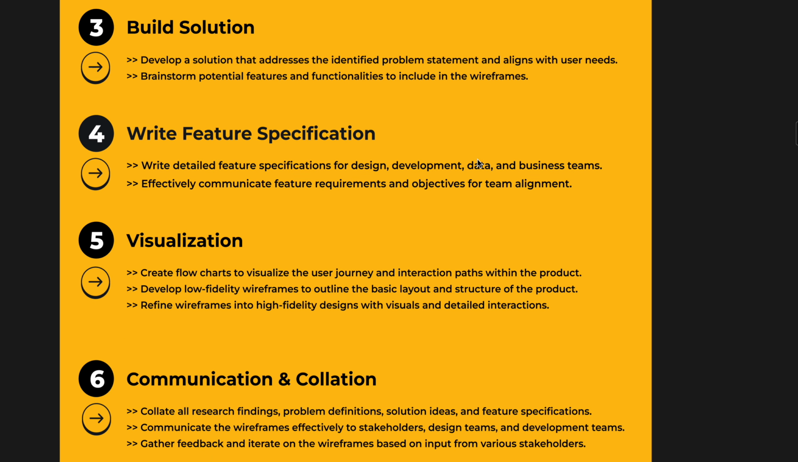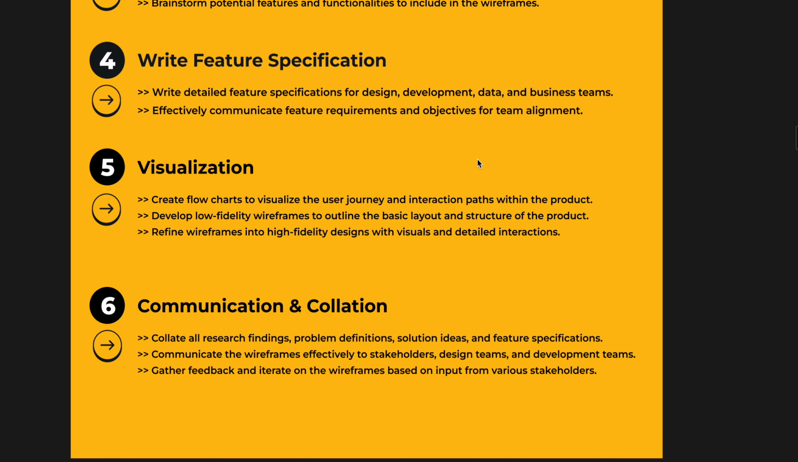Then comes the 4th point, where you will have to write a feature specification. Okay, so now that we are going to do a case study, be it a product in itself or a feature, you will always have to write a feature specification or a product requirement documentation. So you will have to write a detailed feature specification for design, development, data and business teams, because these are the teams which you are going to work with as a product manager.